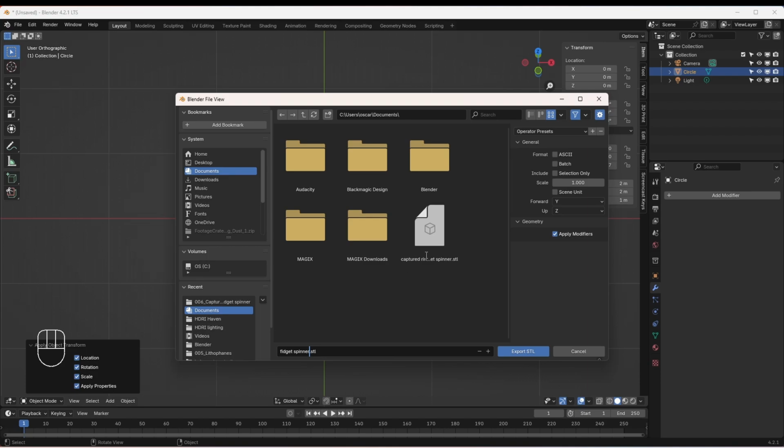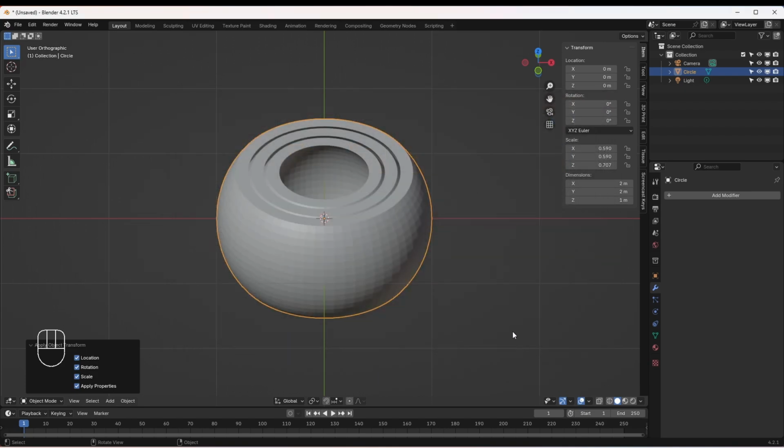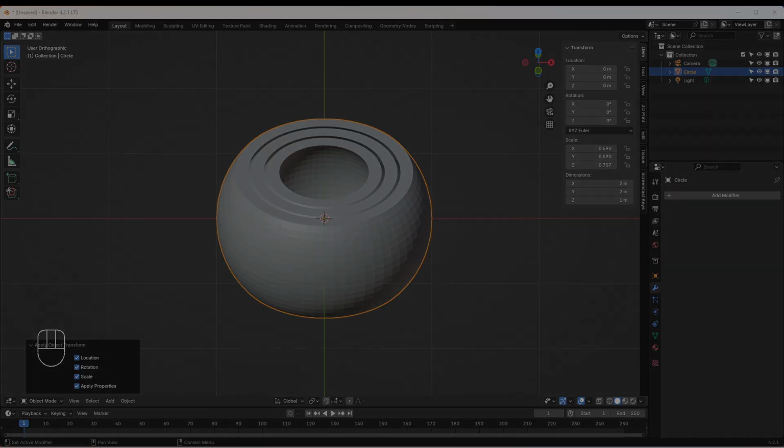A habit I use is to always click on Include Selection Only, since many times I do not want to send all the model parts to the STL. In this case, it does not matter since there is only one object, but I believe it's a good habit to get into.